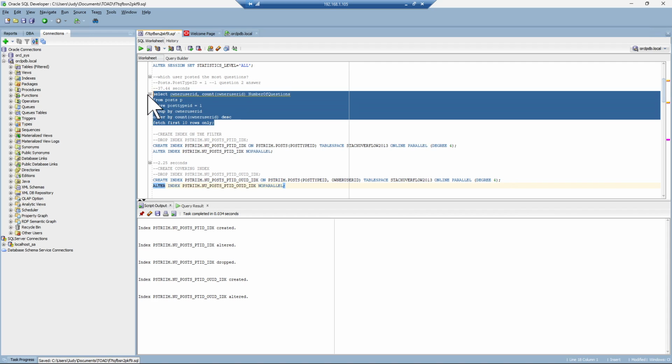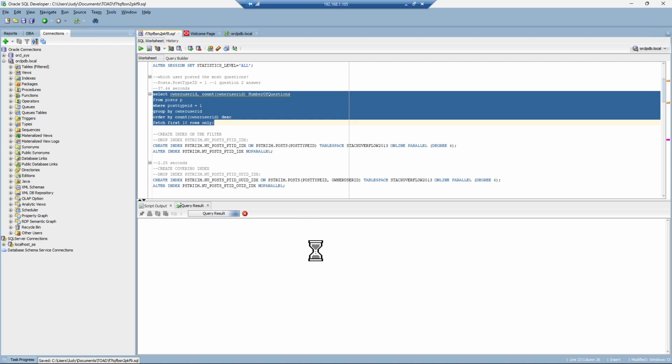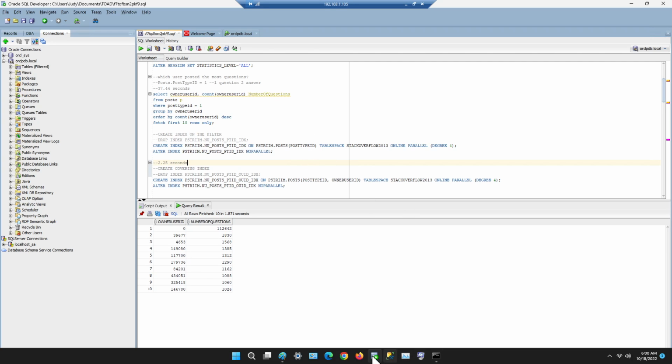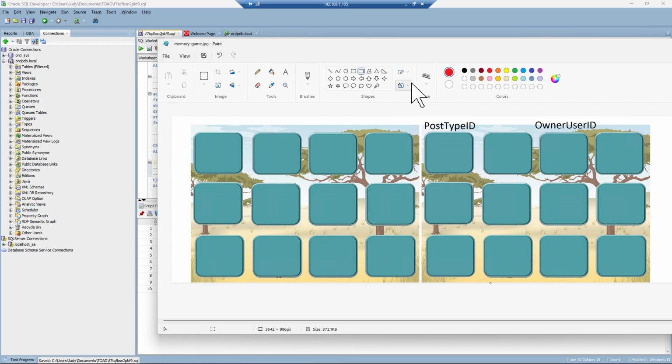Okay, let's rerun the query again. Now it fetches the results in 1.87 seconds instead of 37.44 seconds. That's about a 15 times improvement. Now, why is it that the index on the filter column actually runs slower, and this covering index runs faster for the same query? Well, in order to explain this, you need to understand some basics of what a database is and how indexes work.